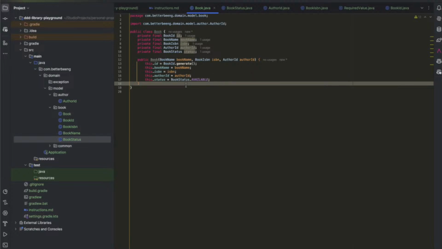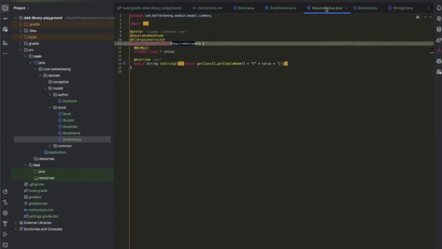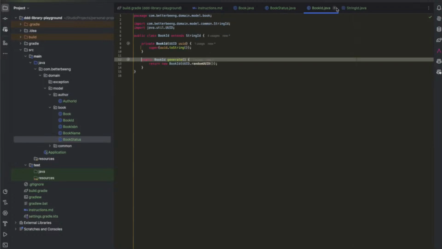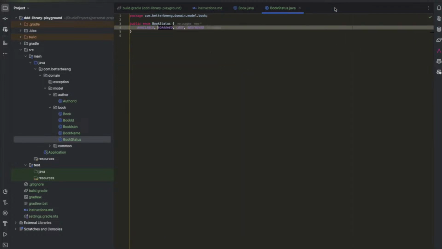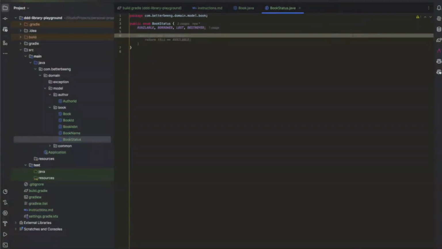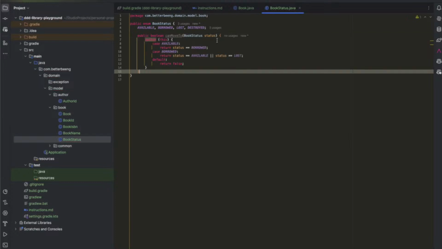Right. So now we can actually move on to the more interesting part. I'm going to close a few things right there. And one second. So, book status, let's go back to this book status. I said earlier that we need to implement a state machine. So let's do this. We're going to call it canMoveTo, can move to book status.